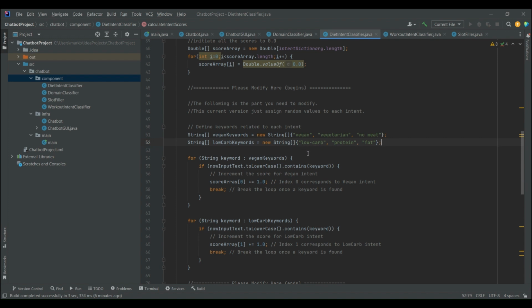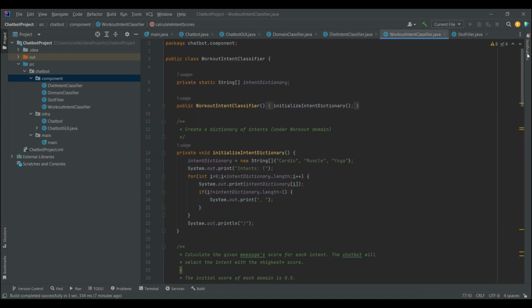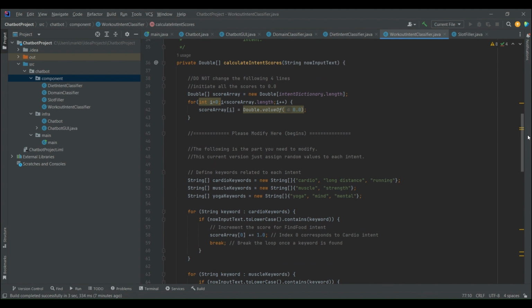Our specific keywords for them: for the vegan keywords, we have vegan, vegetarian, and no meat, or basically no animals. And for low carb, we have low carb, protein, and fat. Low carb diets involve a lot of protein and fat, so that's what I use for the main keywords. Basically nothing changes here with the for statements with the string keyword and the new specific intent keywords. Same thing over here with the workout intent classifier.